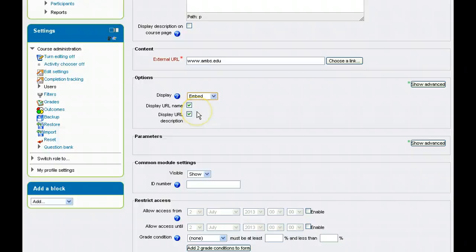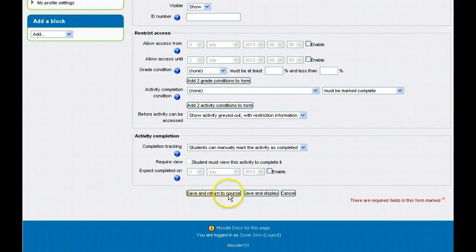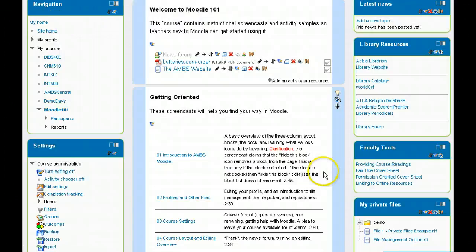If you choose Embed, however, the student will see the URL inside Moodle, and you'll have the option of having your description of the site appear just below the embedded website. This may be handy if you want to make some comments about a particular website. Bear in mind that not every website displays nicely when it's embedded.